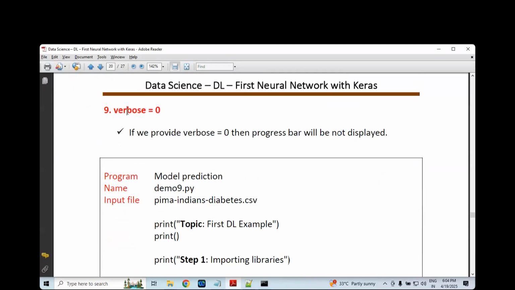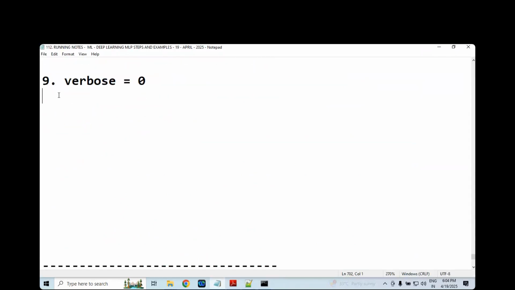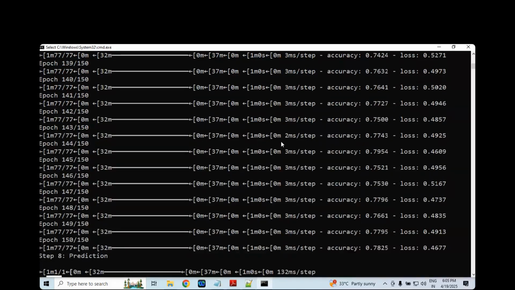Important interview question, sir: verbose. Important interview question, verbose. Please understand here. What do you mean by verbose? Whenever you are running the model in the backend, I lost network.